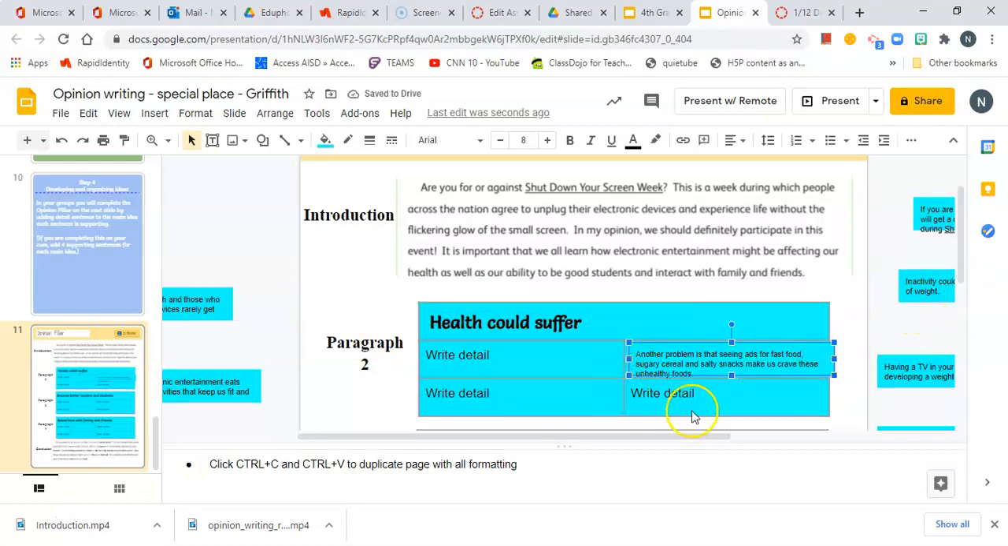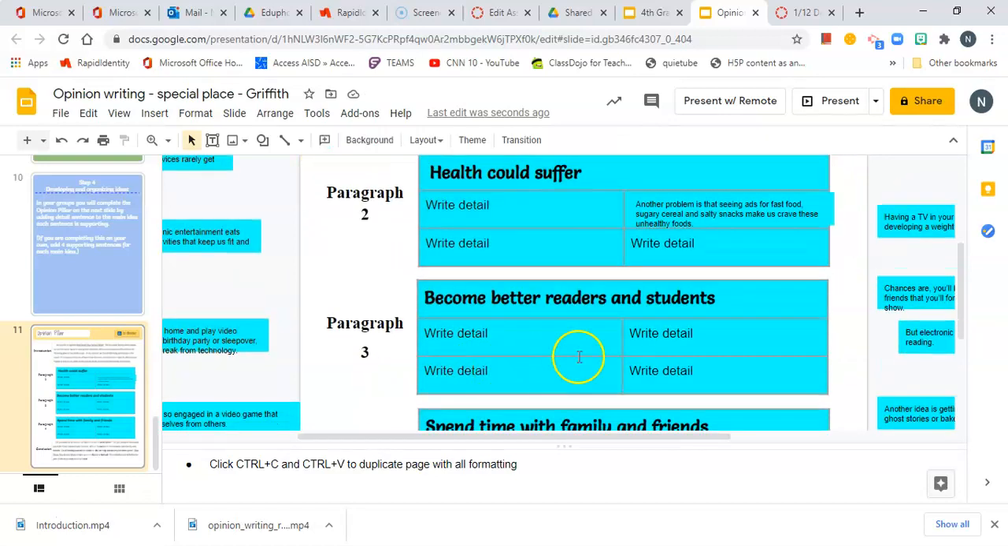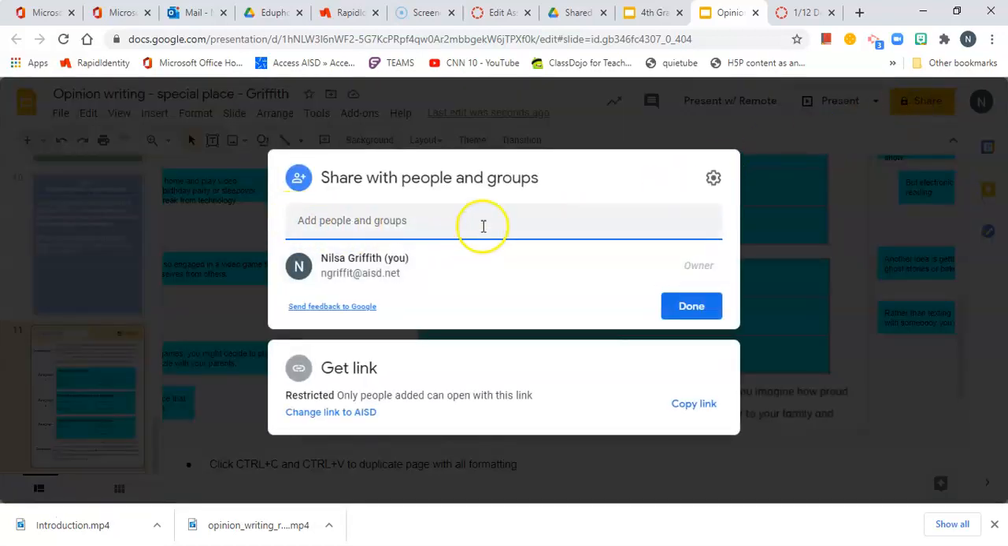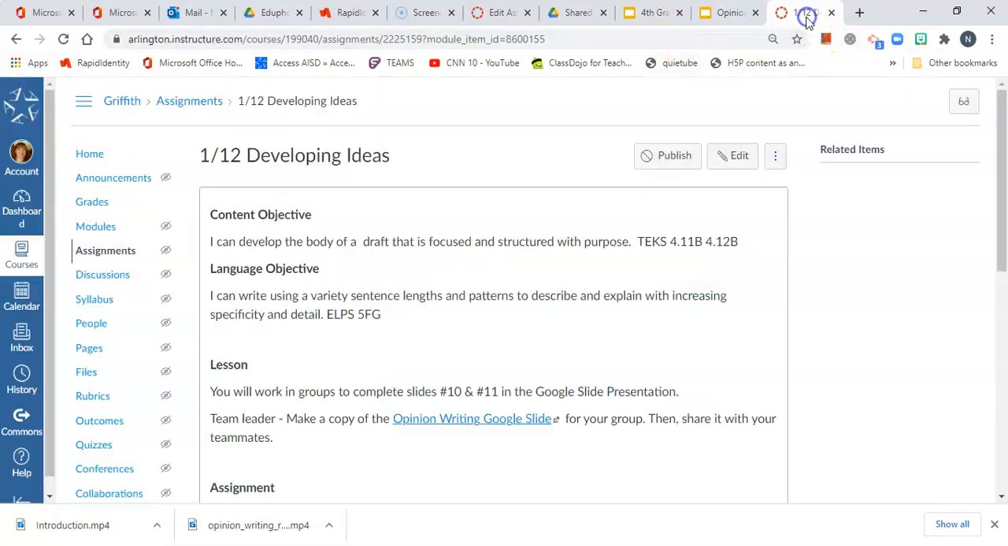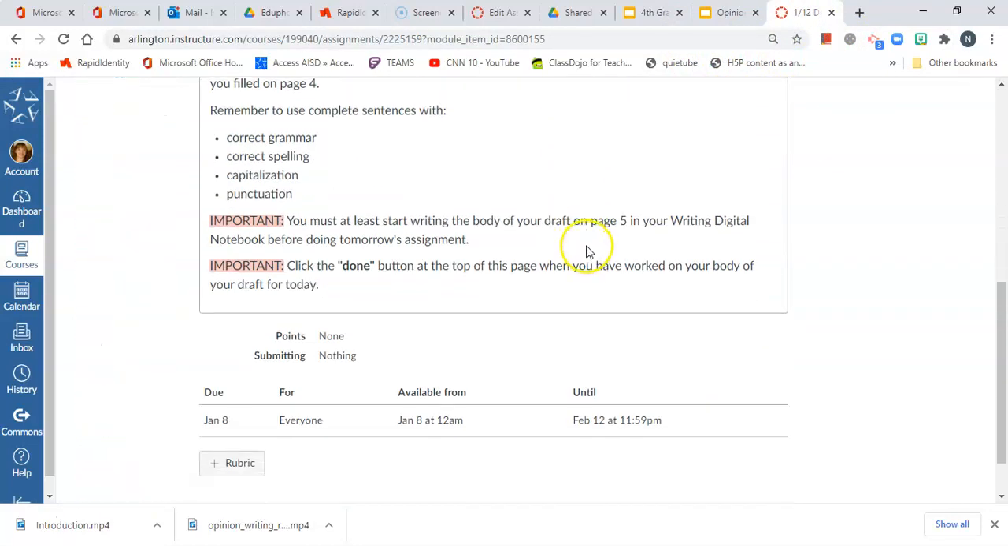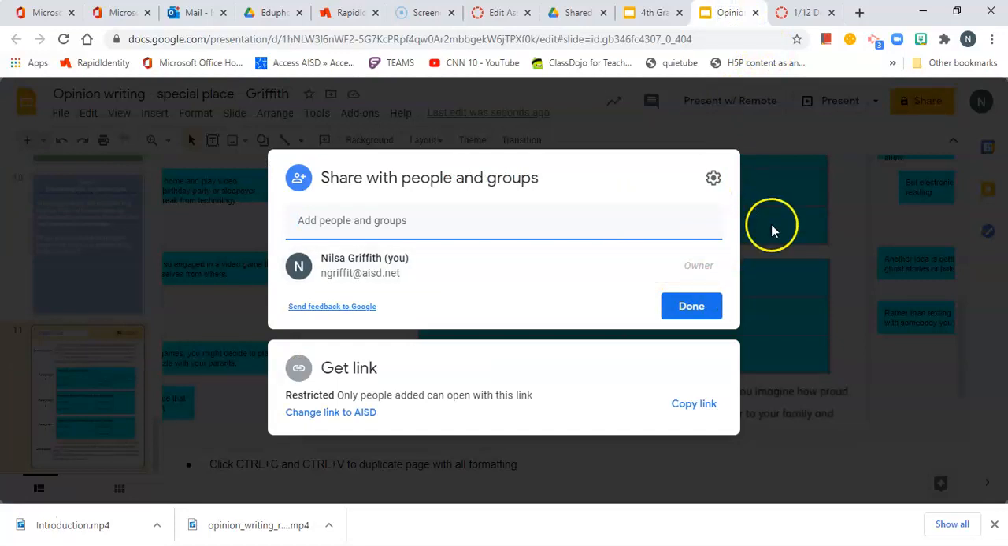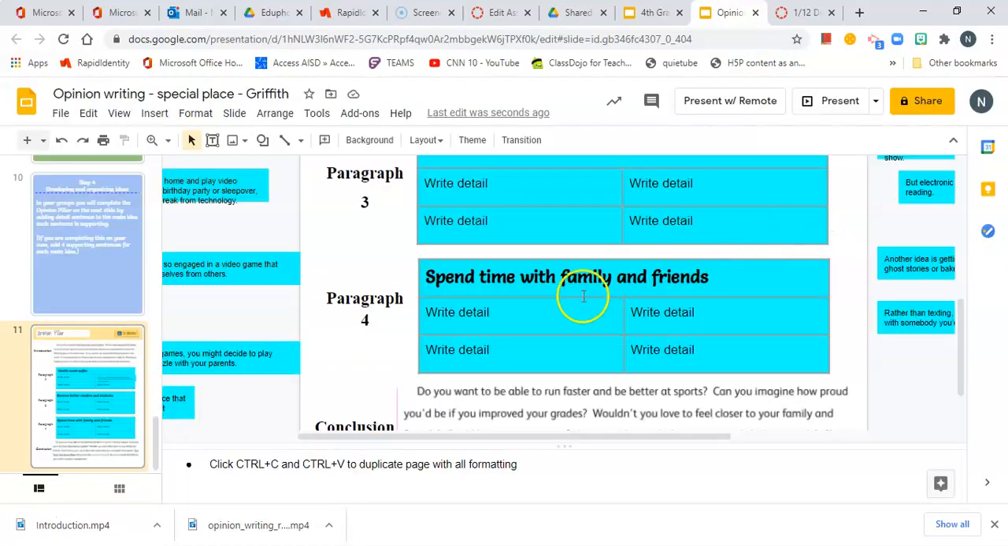So you're going to find 4 things that talk about health could suffer, 4 things that talk about become better readers and students, and 4 things that talk about spending time with family and friends. And then try to put them in an order that would make sense. Then you're going to share it with your teacher so that she can see your work.